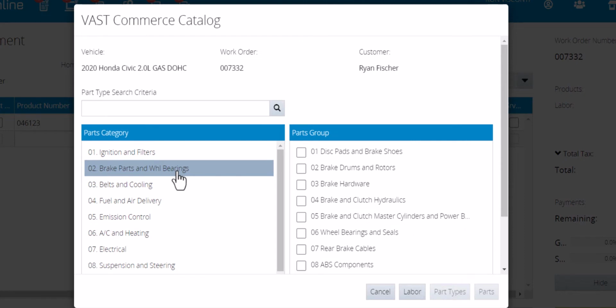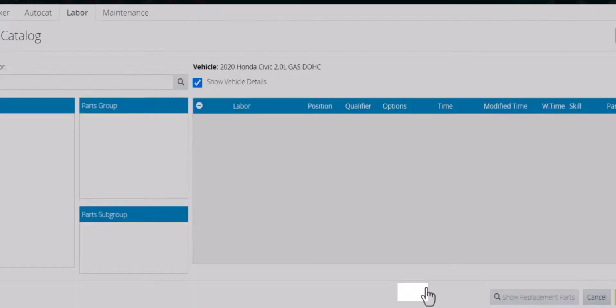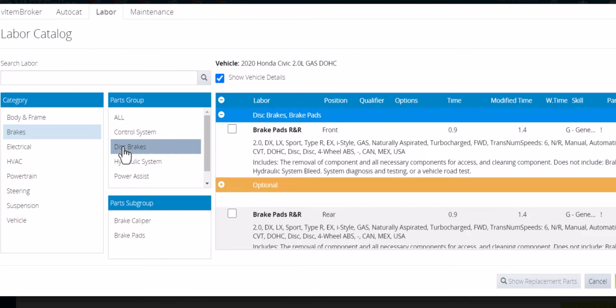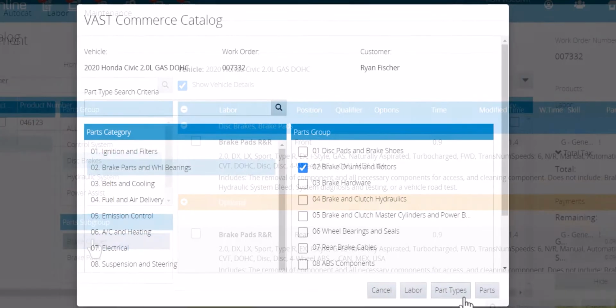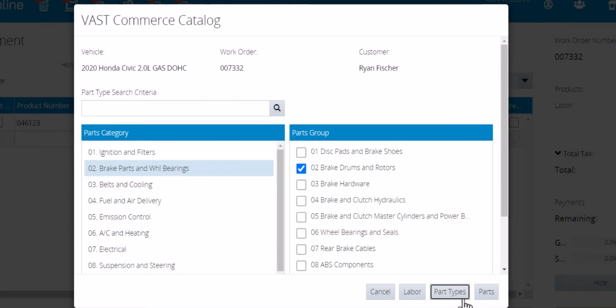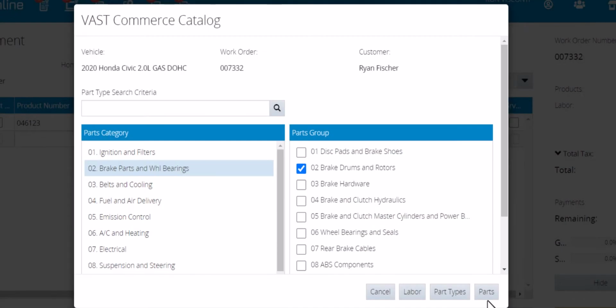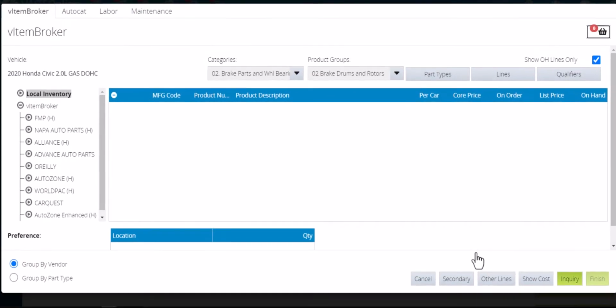The parts group column will display on the right. Tick one or multiple groups as desired. Then choose from the following. If Labor is selected, the prompt will take you to the Labor tab, allowing you to select and post any desired labor to the work order. If you select Part Types, a prompt will display showing specific options for the previously selected part groups. Tick one or more part type options, then click on the Select button. Cancel to exit without saving any changes. Or Parts to search between the parts included in the group.